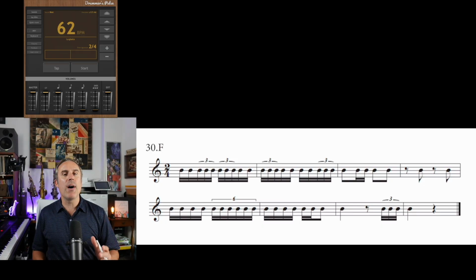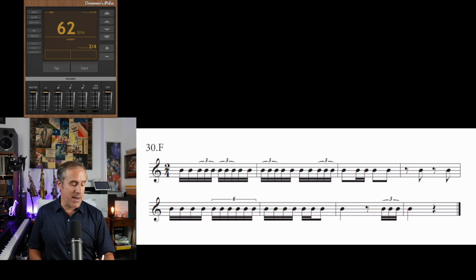All right, let's move on to the next exercise, 30F. Now this one does not have the Tik-A Tee verbiage included, and it's got some more fun challenges. Let's get to the analysis.